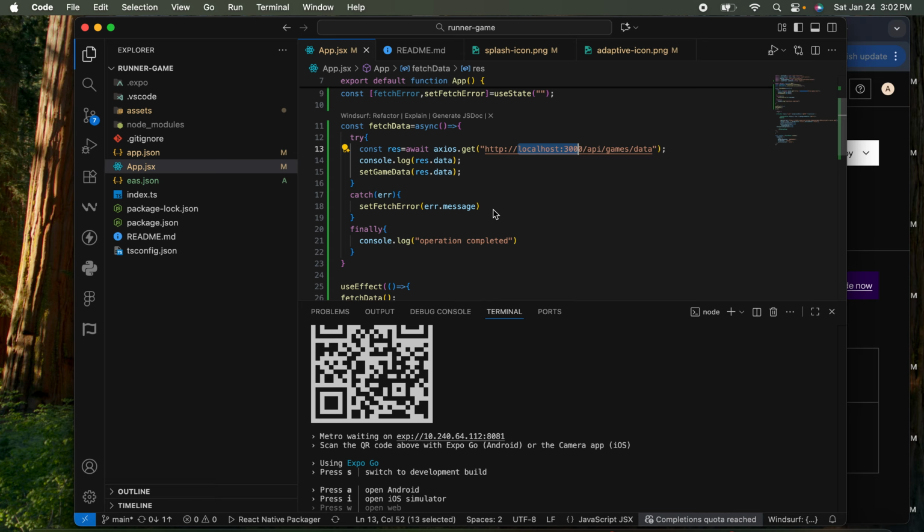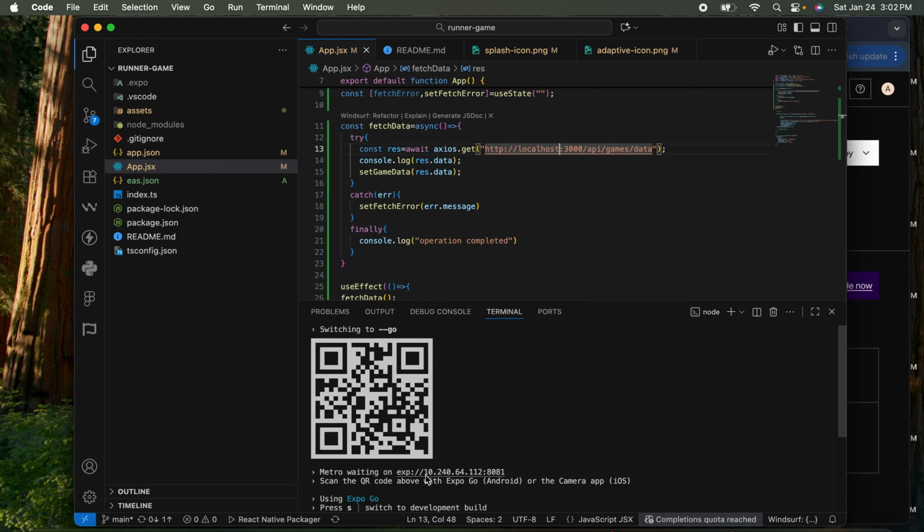Why you are having this error is because your physical device or your emulator is communicating with the Expo server. What it does, this Metro server that's running, is communicating using this IP address. This IP address can be a different IP address. It can be whatever. It can be your router IP address. It can be any IP address that you are using to communicate between two devices.